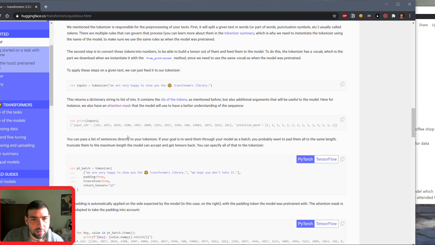So you can pass a list of sentences directly to your tokenizer. If your goal is to send them through your model as a batch, you probably want to pad them all to the same length, truncate them to the maximum length the model can accept, and get tensors back. You can specify all that to the tokenizer.